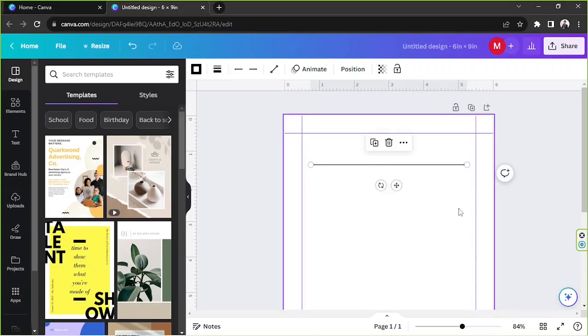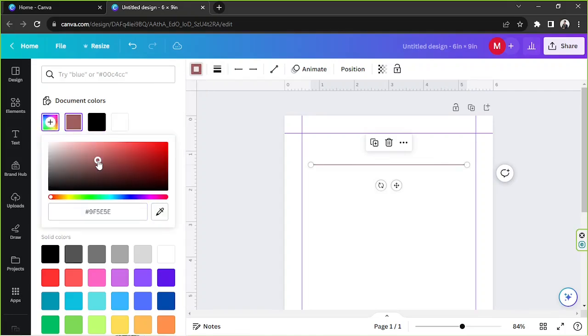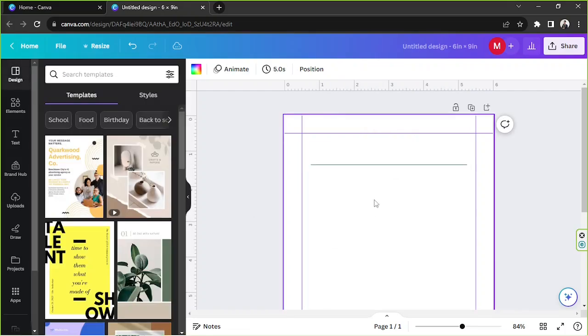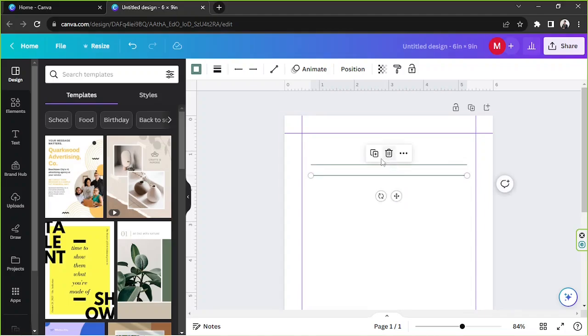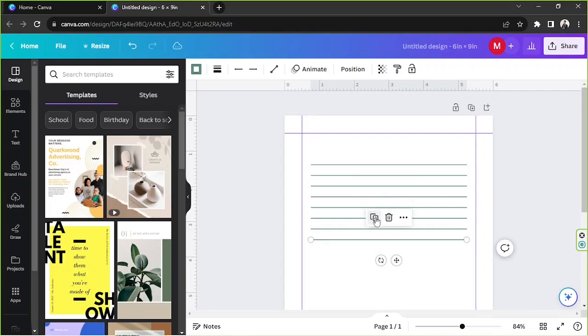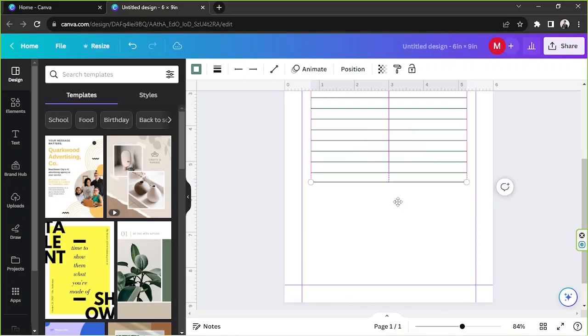So I'm just going to make sure that it's centered. And I'm going to change its color by clicking this over here. So this is where we change our line's color. And let's change it to whatever color we'd like to use for our design. I'd like to use that one. And I'd like to duplicate it by clicking the duplicate button. So I'm just going to do that. Duplicate, duplicate, duplicate until I fill my page with... Oops. Okay, we've messed up.